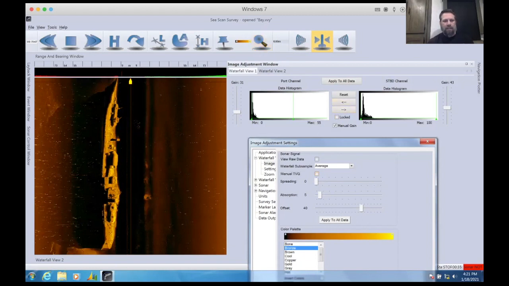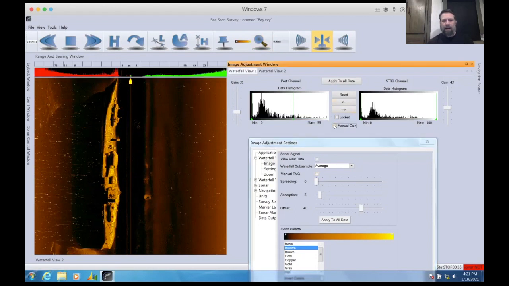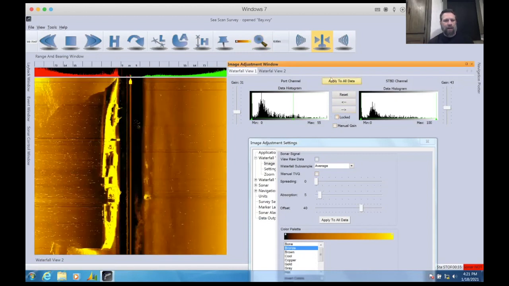that's where we had adjusted for the gain, right? Still kind of bright in there. And let's take out our manual gain and hit apply to all. And that's what we started with. Right? So if you don't go in and adjust for gain or your TVGs, you're going to end up with kind of an image like this, which is okay. You know, beginner, oh, I found something, there it is, but it's not the prettiest image, right?